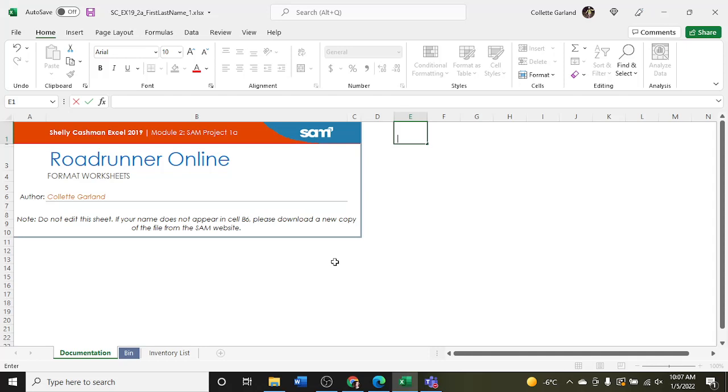Okay, so welcome to the second Excel project. I have the instructions printed, so I'm just going to get straight into it.